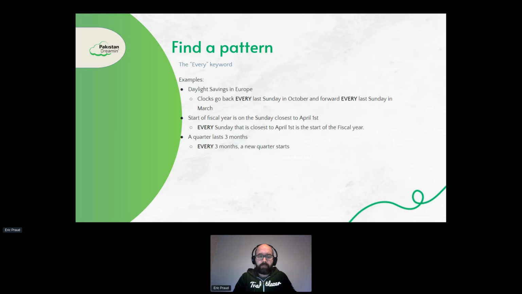When building a formula, find a pattern. Every formula has a pattern behind it. Some are easier to find than others, but there will always be one. So try to rephrase the requirement using the word every. For example, clocks go back every last Sunday in October and forward every last Sunday in March, at least in Europe. By using this word every, you'll find the pattern and therefore the logic behind the formula.